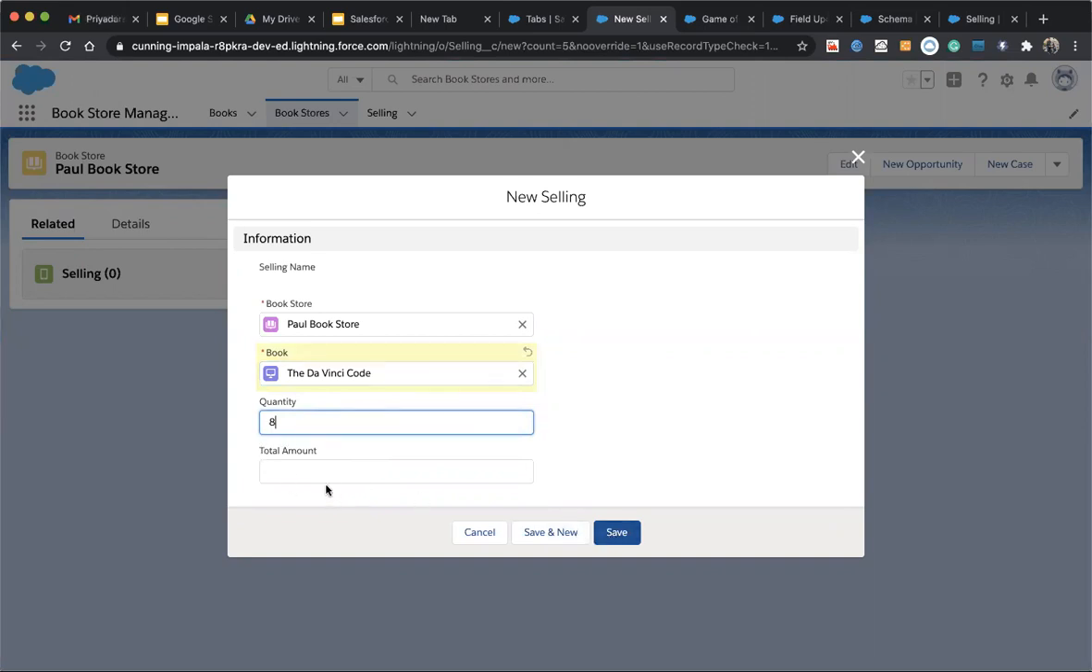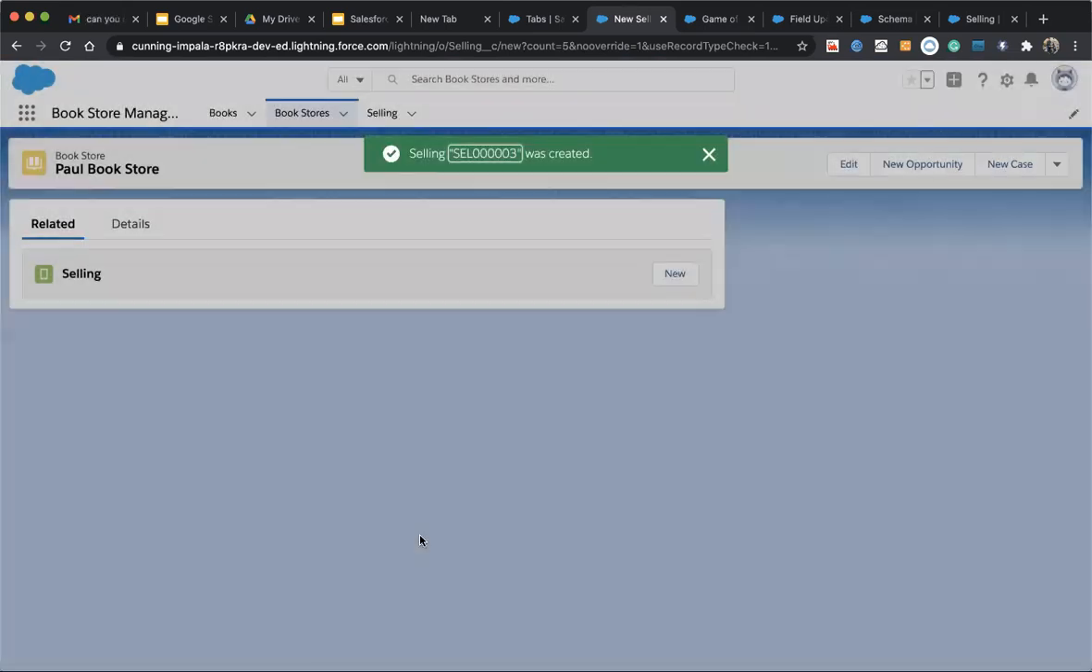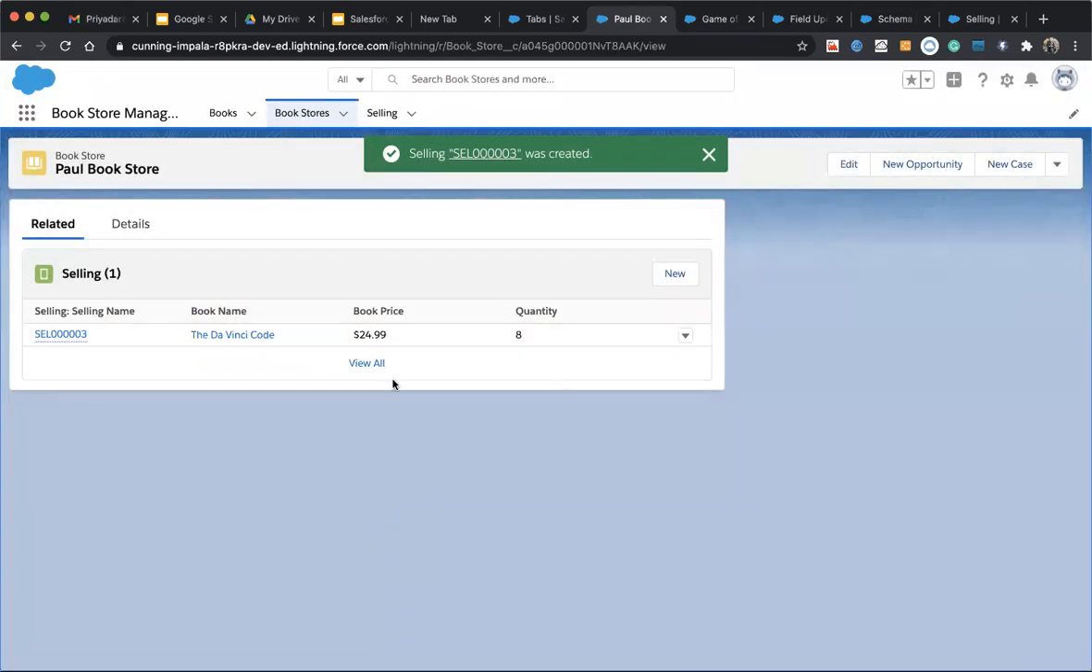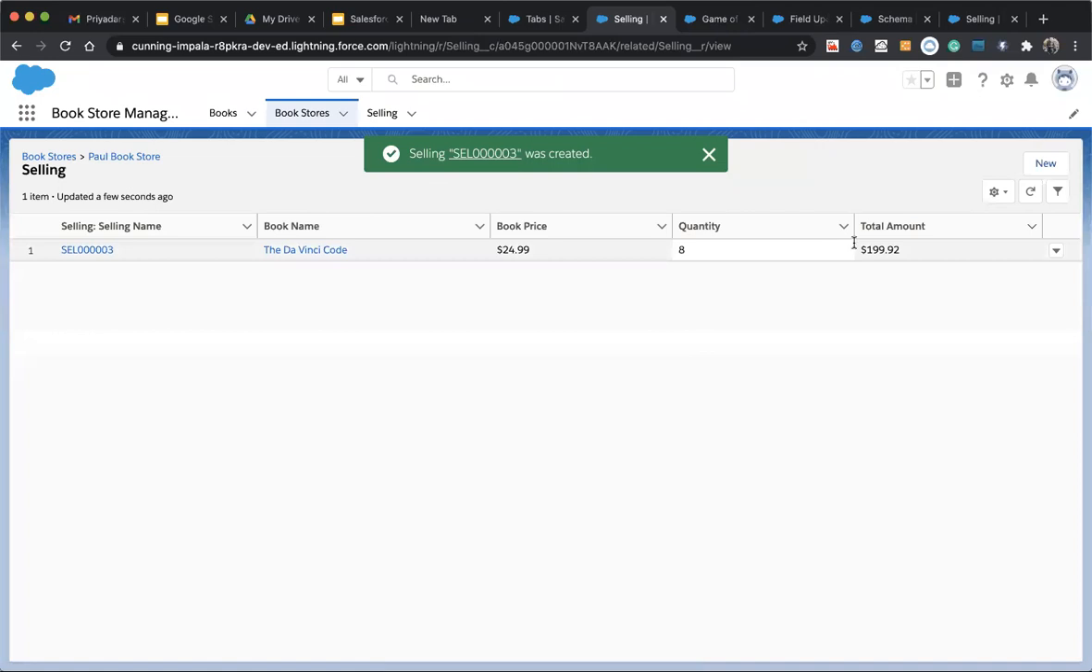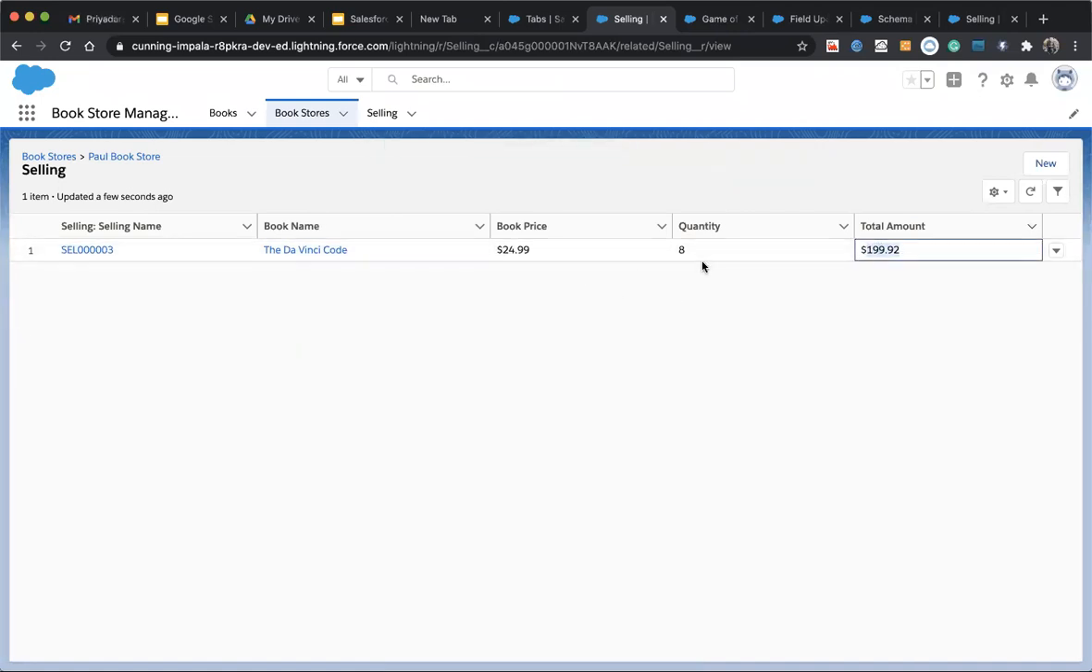Now total amount is an optional field. If it is filled, it will still be updated. So I will just save it. Now when I hit save and then click view all, the total amount is automatically calculated. If you do 24 into 8, it will show in the total amount field.